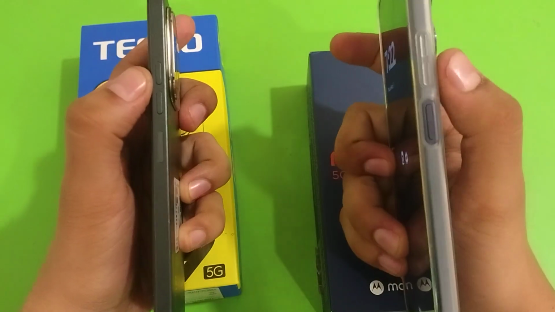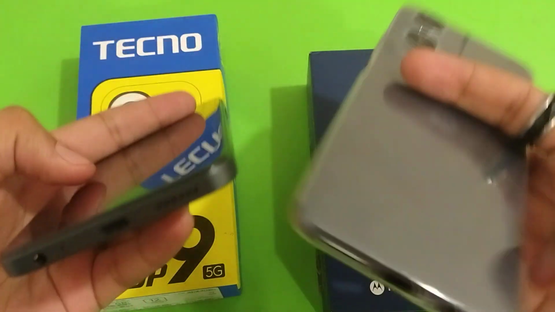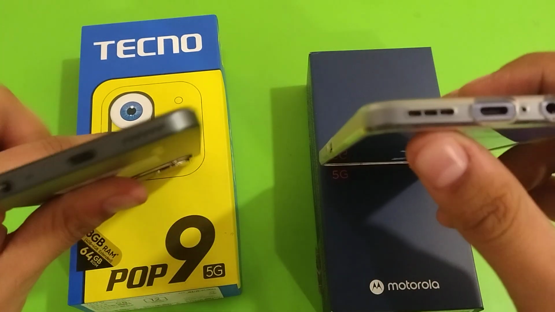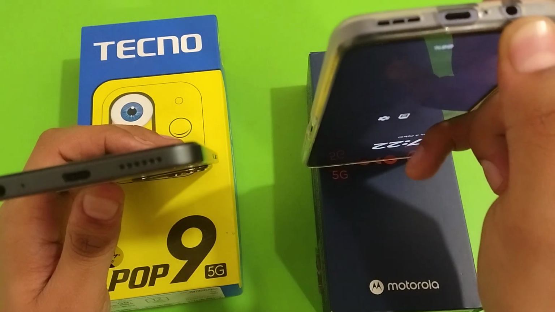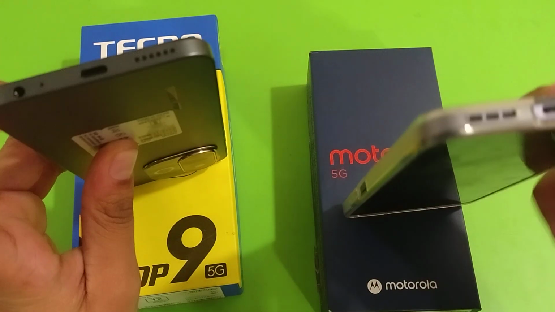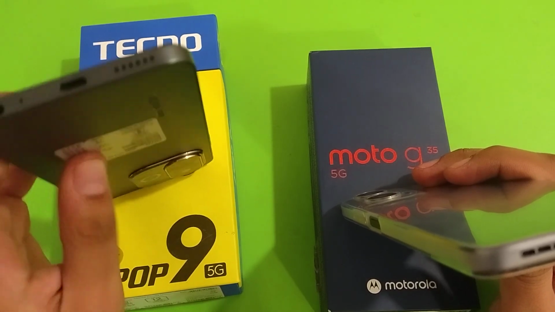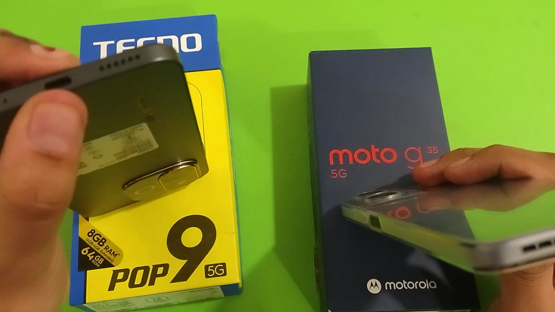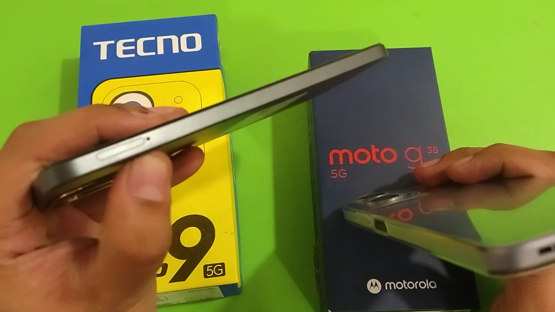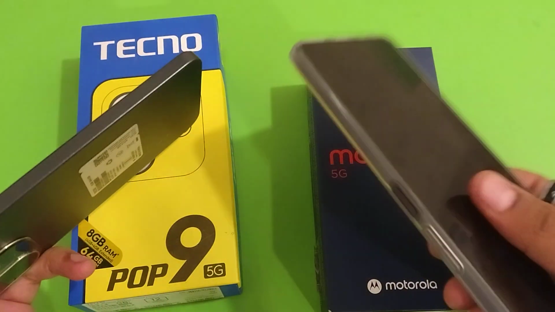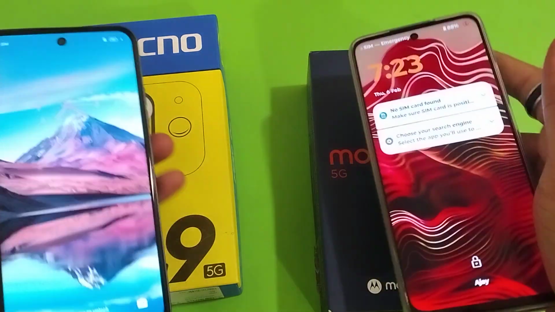On both the phones you will see the same buttons: volume up and down, power on off. At the bottom you will see in Motorola, here it is the speaker, type C charging port, one microphone, and 3.5 mm audio jack. And in this one you will see the 3.5 mm audio jack, one microphone, and here it is one type C charging port. Here it is the speaker, you can see. And on this you will see the SIM tray tool, and on this you will see the SIM tray tool. So let's open it.